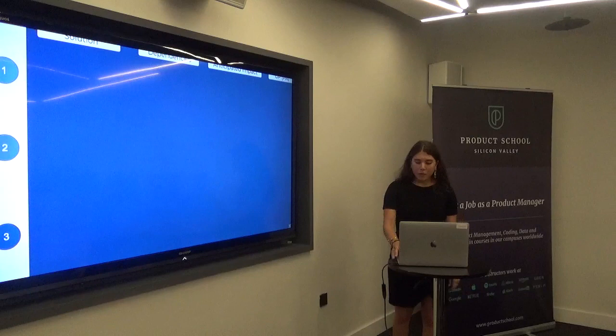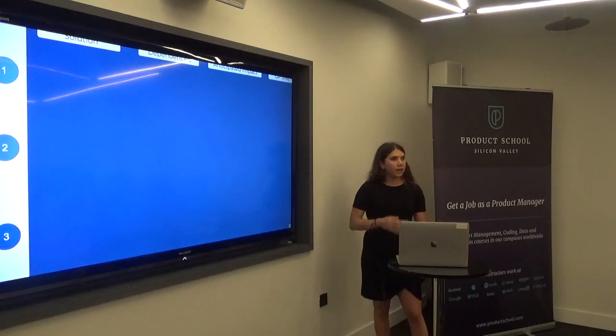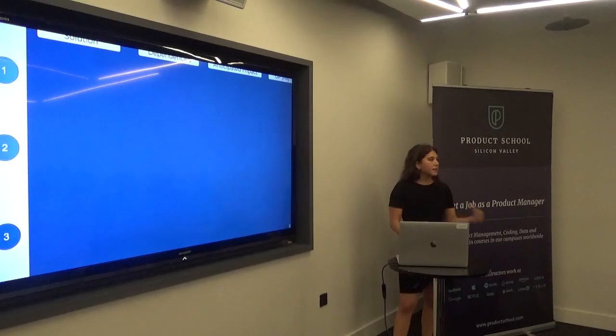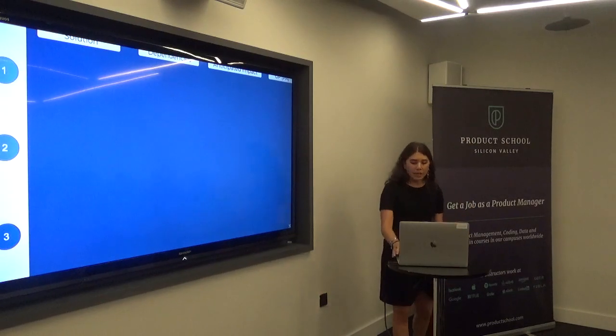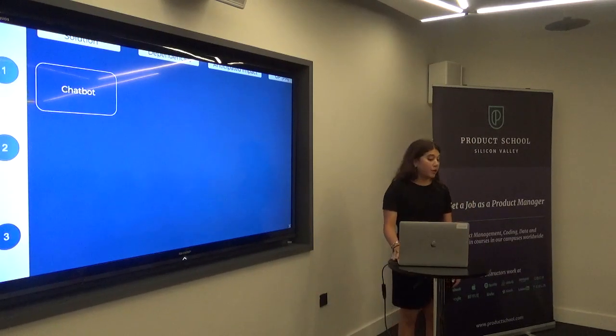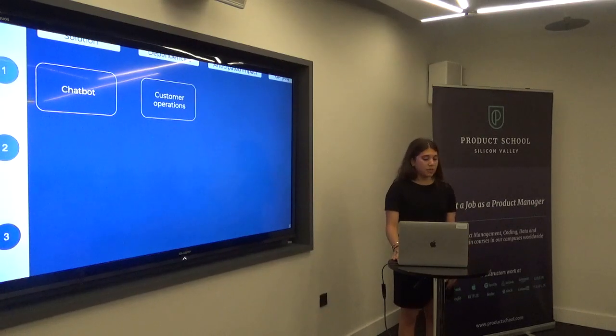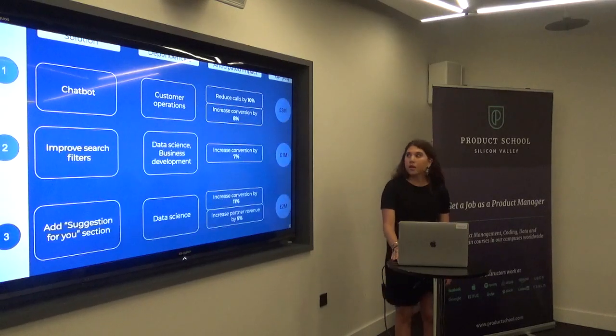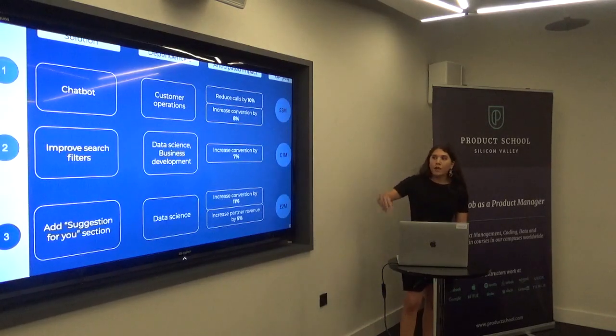So let's say, based on the fact that we had an idea that we will help our users find the best next accommodation for them. These are potential solutions. We build a chatbot. The dependency for this is the customer operations team, because we need ops to support us in doing this. Our anticipated impact is to reduce calls by 10% and increase conversion by 8%, and therefore the GP per annum is 3 million. And you do the same for your other ideas.